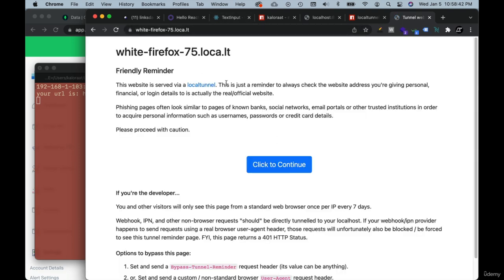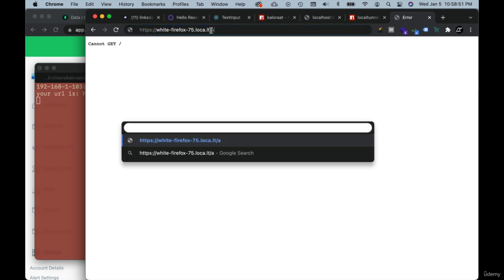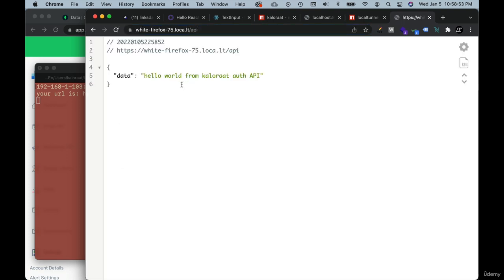Now let me try this and see what we get. Okay, so this is the same as accessing your localhost 8000. So let's click to continue, and you can see of course we don't have any route on that one, but if you go to /API, you see whatever data you see in your localhost is now accessible on the web. This is very, very cool. All right, so that's great.